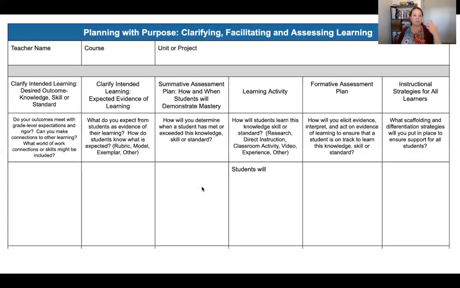So if we start here with this kind of planning with purpose document, you can think about some of the learning outcomes that you want for students. They might be your standards. They might be standards from your Common Core or your NGSS that tie in with your standards. Maybe the standards for career ready practice or your specific CTE standards, whatever it is that you teach. It might be certain skills that you want them to learn. And so we're going to put that maybe right here on the left.